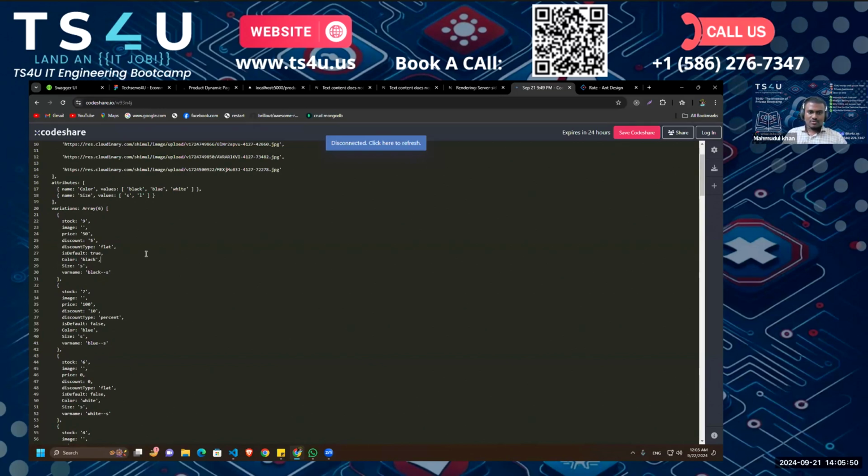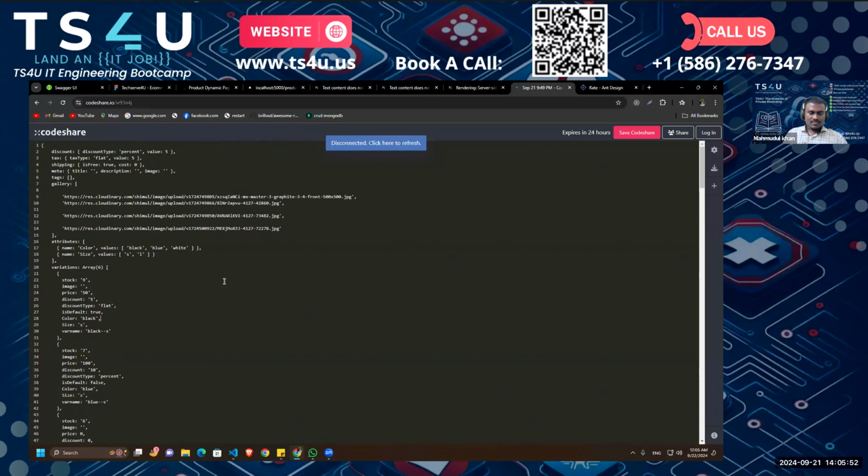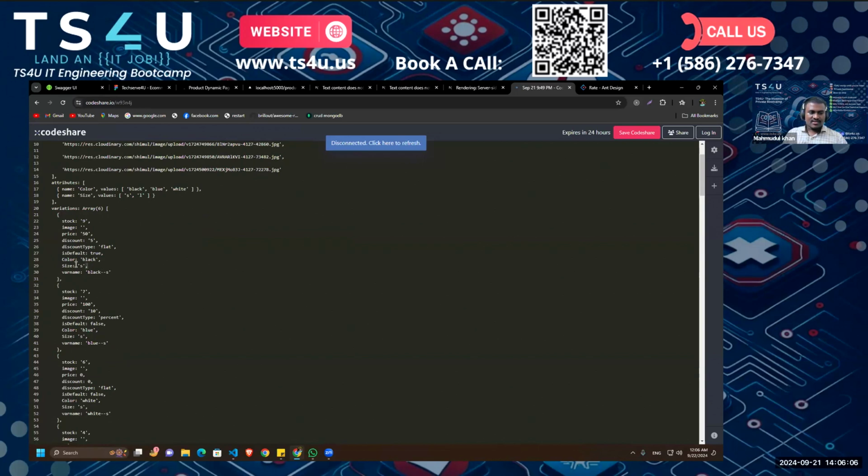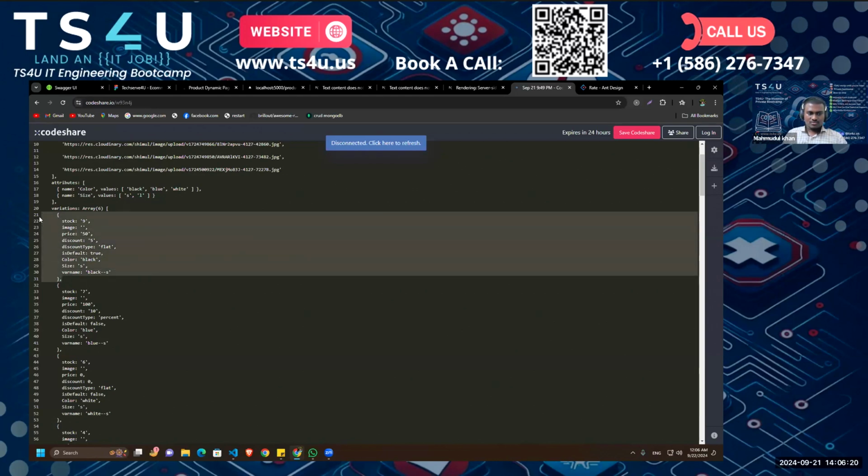But there is a problem, right? The problem is we do not know which attribute is selected. We do not know the name of the attribute. We do not know what the values of the attribute are, right? And as you can see, besides the attributes, we have some other values, like stock, our image, price, discount, and discount type is default. So we have to take all of these into account too, right? Okay, so let's go back.